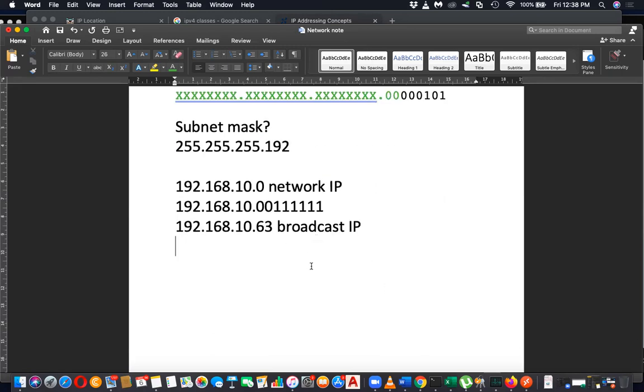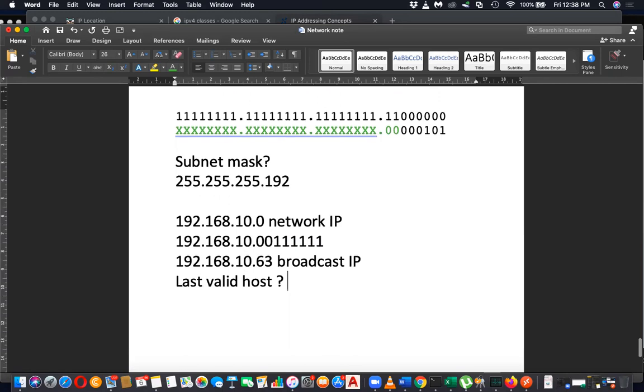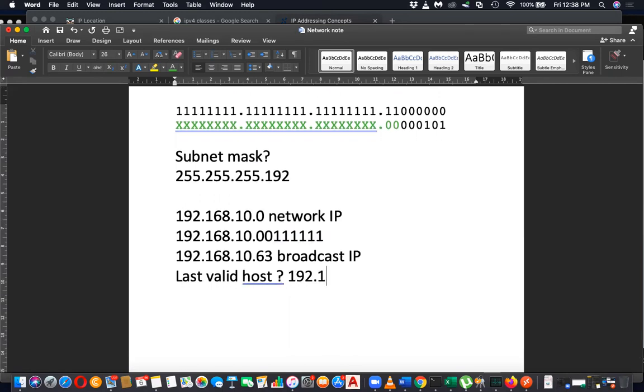So what is the last valid host? The last valid host will be 192.168.10.62. Right? That is the last valid host. Then they can ask something like this. If this is a class C network, class C means you have these three positions fixed. Class B means these two positions fixed. Class A means this position fixed.